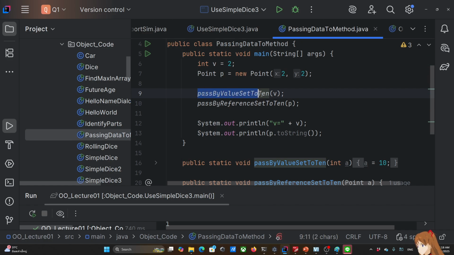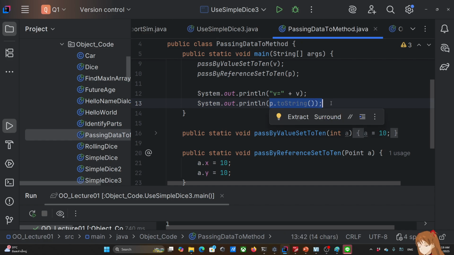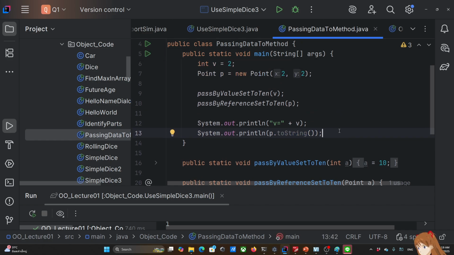The first method receives v as its parameter. And the second method receives p. And after the two methods are called, we test if the value of v and the value of p has changed. So what does each method do?